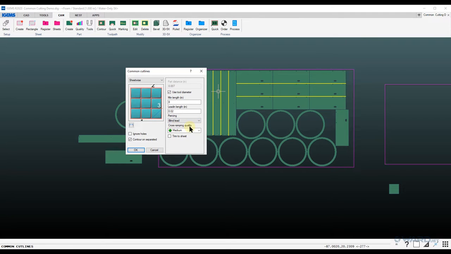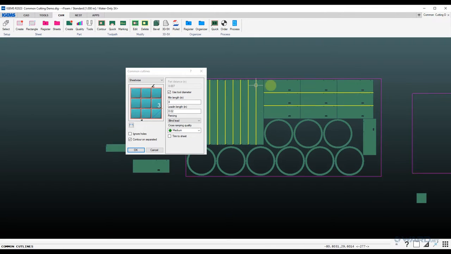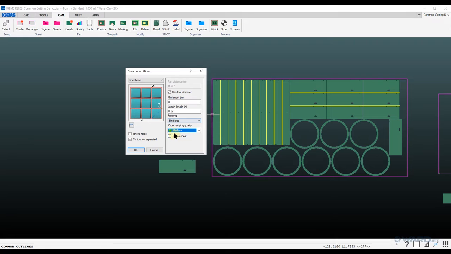Cross ramping quality is usually going to be used with abrasive cutting, where if you're cutting across an area that you already did a common line cut before, you'll want to slow down a bit so that the stream doesn't jump the kerf width. For water only cutting, you can leave that at medium. And then you can also do trim to sheet.